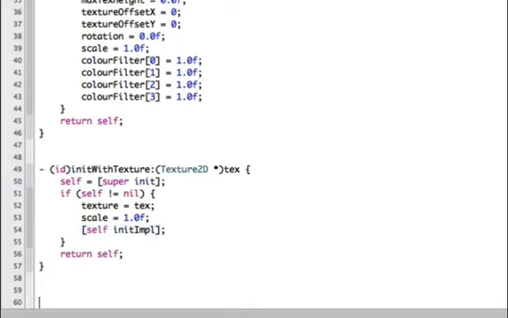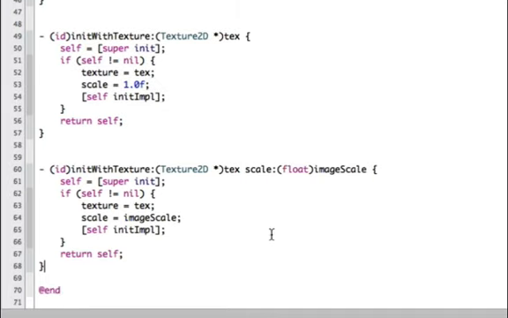So if I carry on and move through, that's done our initialization using a texture. What I'm now going to do is use the same thing, but this time I'm adding scale. And you'll see here that instead of setting scale to 1, I'm setting scale to be whatever is passed in. So pretty straightforward stuff here.